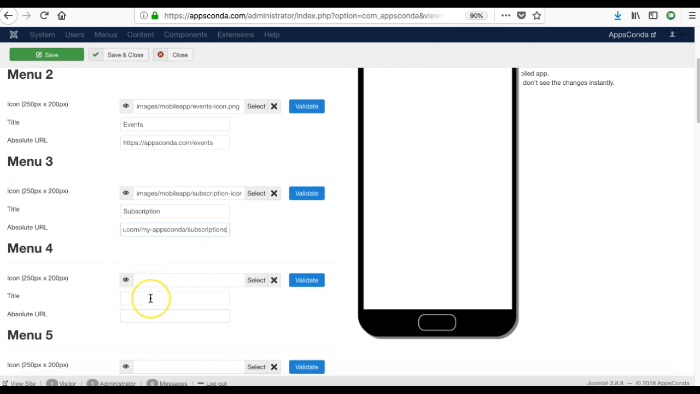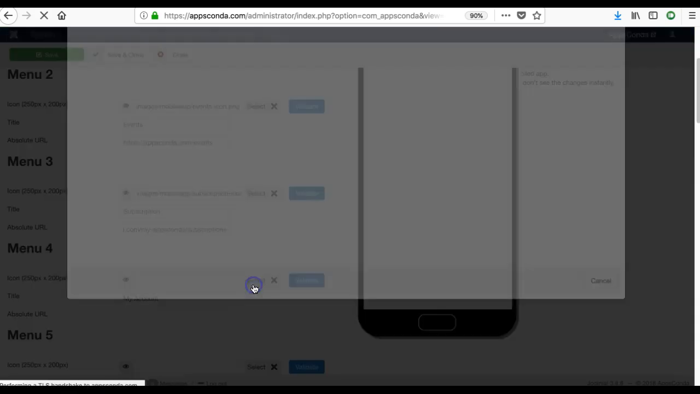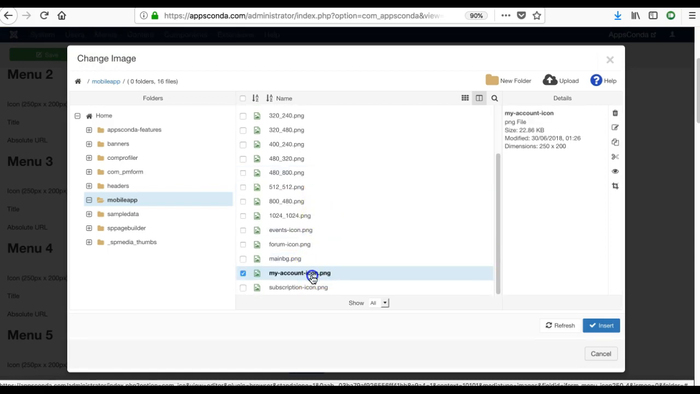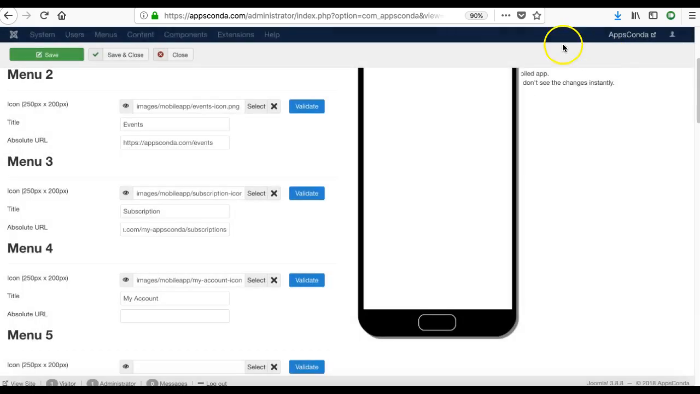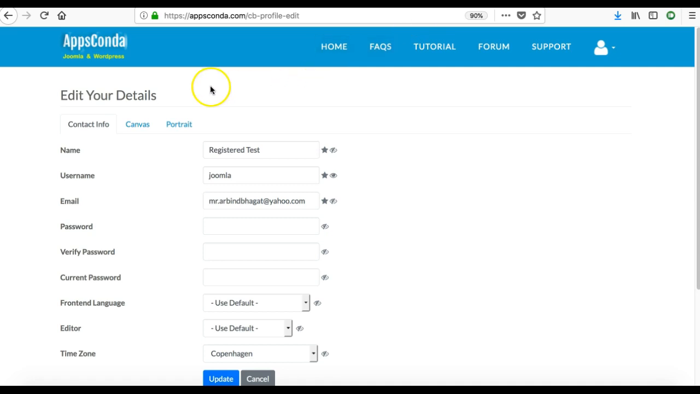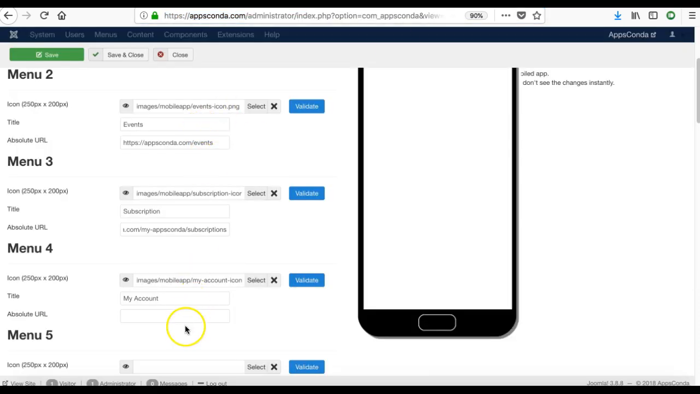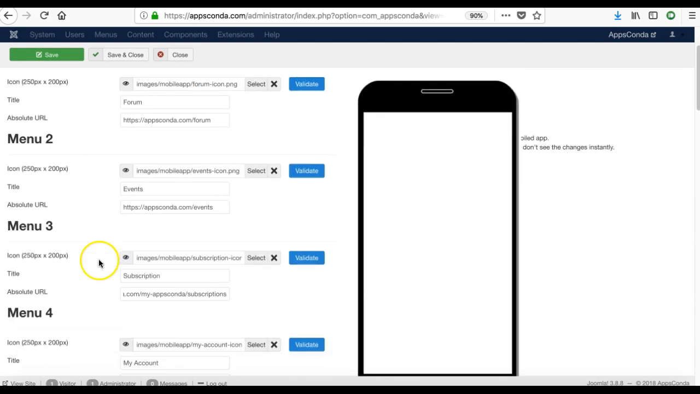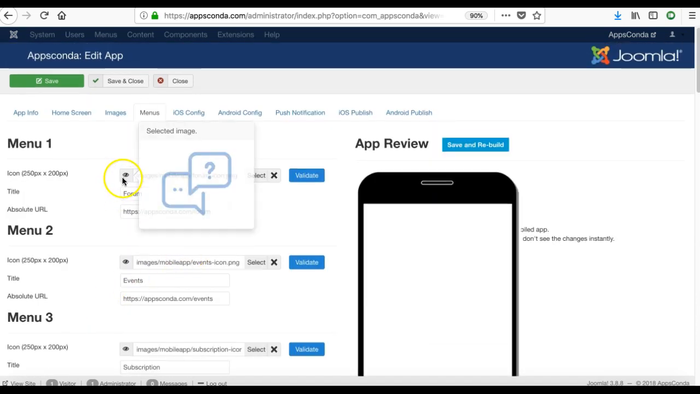And the fourth and the final would be my account, and I have an icon for my account as well. And this one is actually community builder, so I will use this icon and this URL like this, and that's all I want, because I only want to have 4 menus.